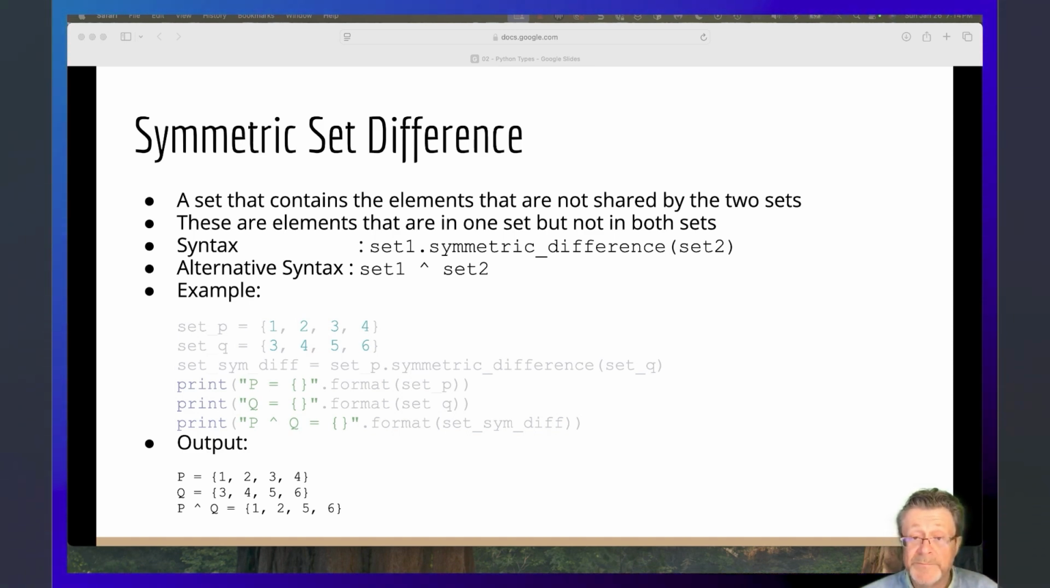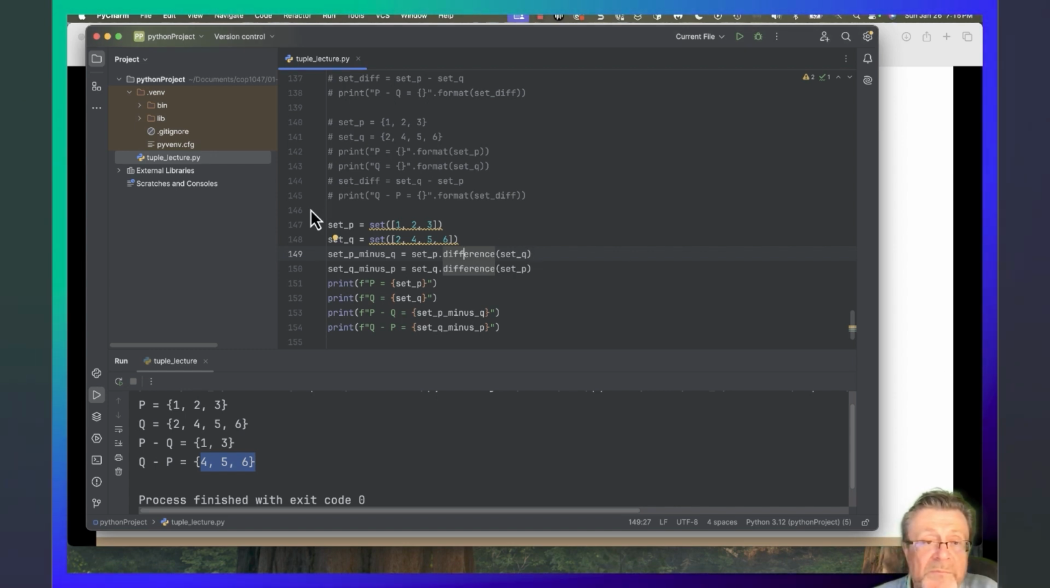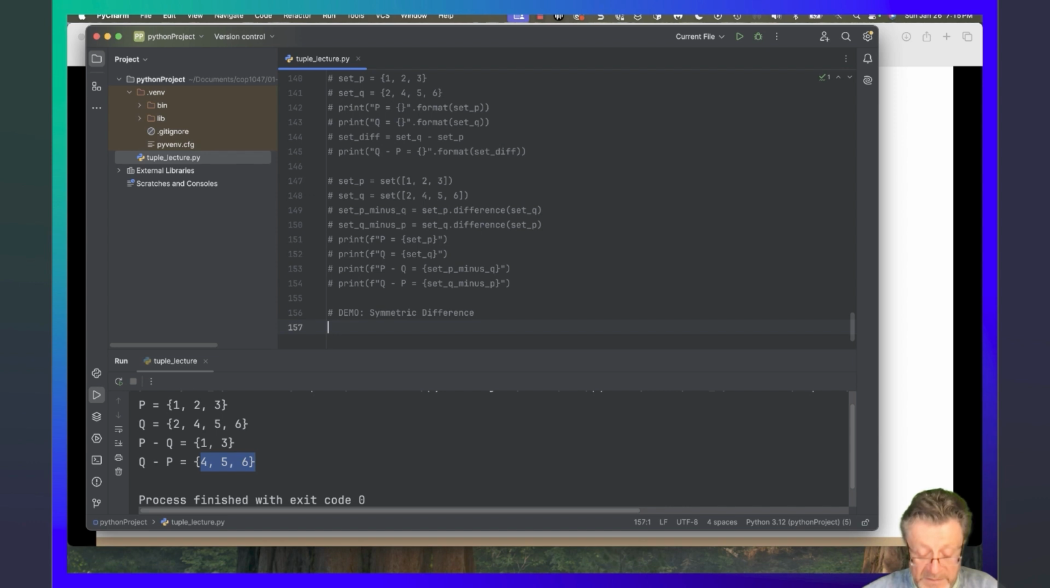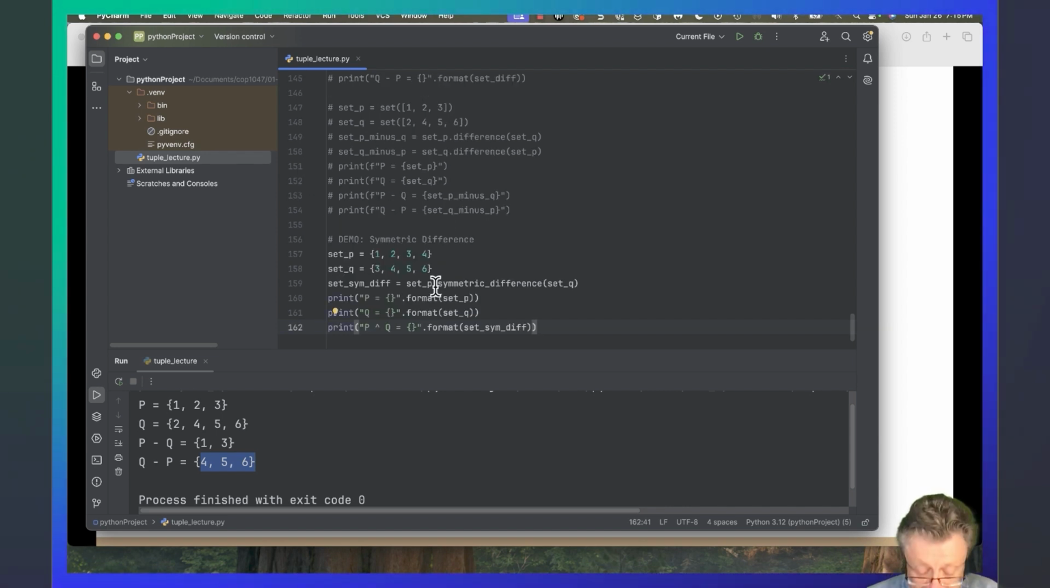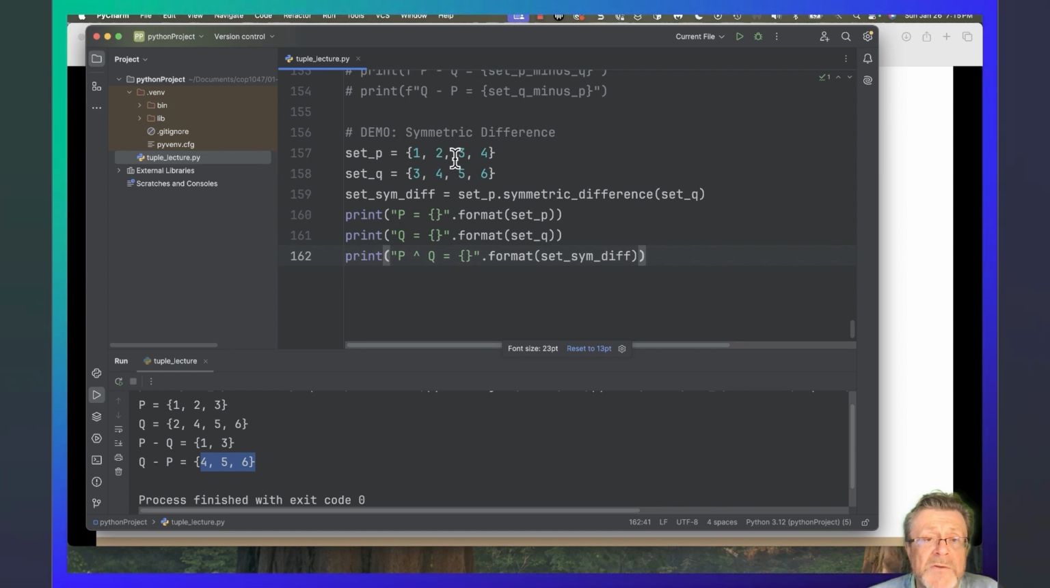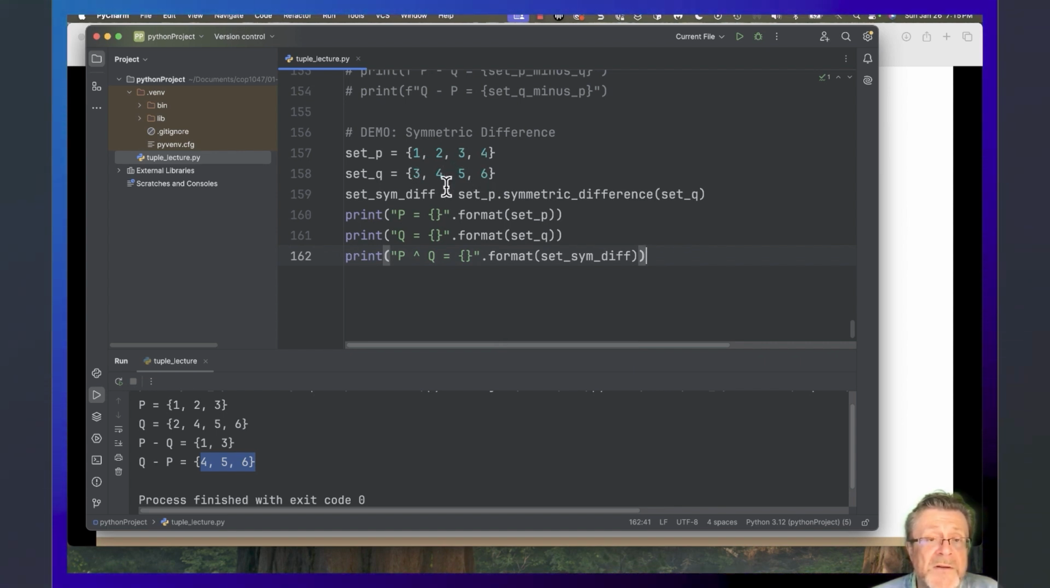That's the code. And this is going to be a new demo. This is symmetric difference demo. And let's paste that. Let's make it a little bigger so you guys can see better. 1, 2, 3, and 4 in P, 3, 4, 5, and 6 in Q.